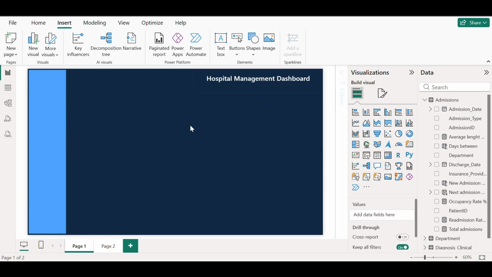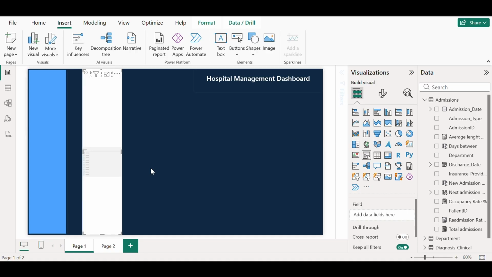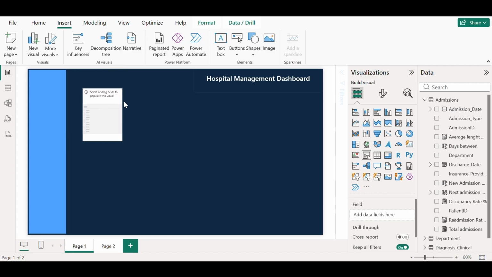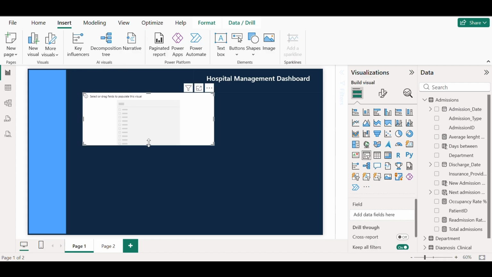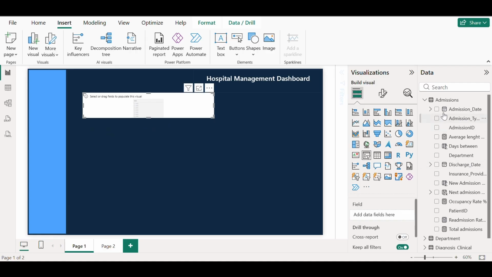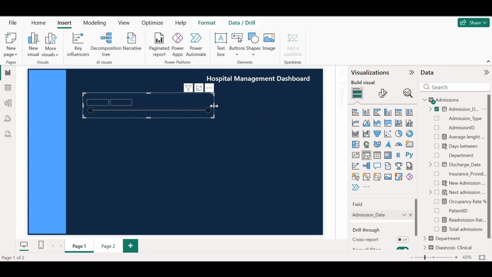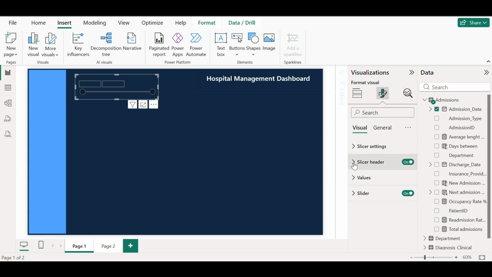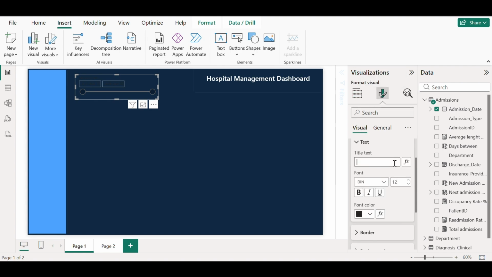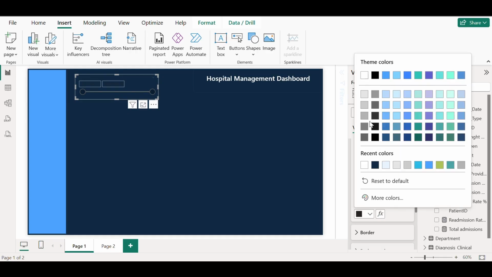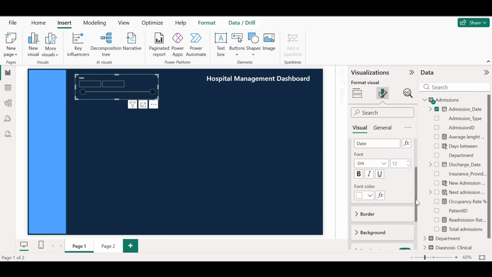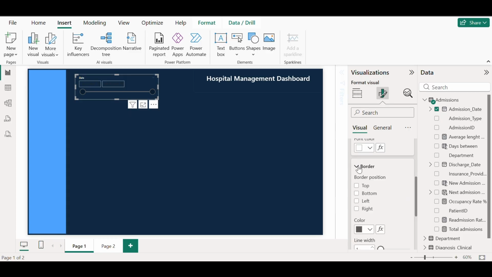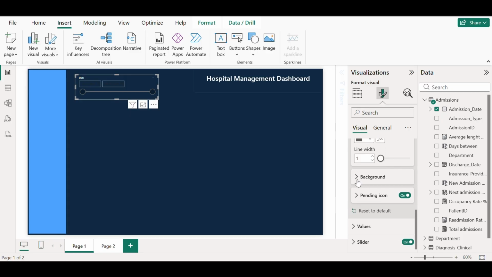And also for this dashboard, I want to filter the dashboard by date. So I'm going to add a date slicer. So go here, select date slicer. And here I'm going to take admission date. Let's drag and drop it under field section. Let's change the design for this. Let's go here, expand slicer header. I'm going to keep it as date, and font color, let's keep it white. Go to border section.